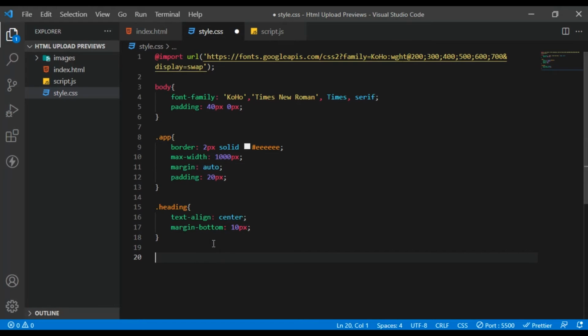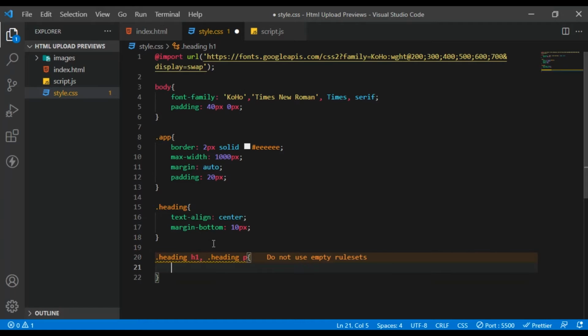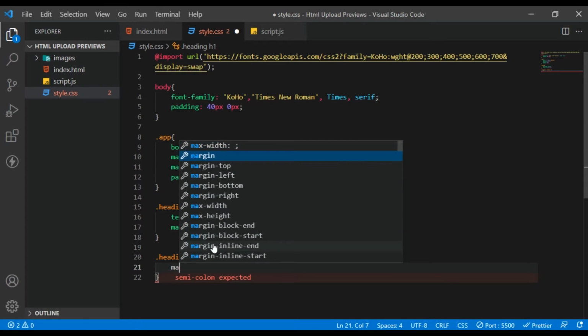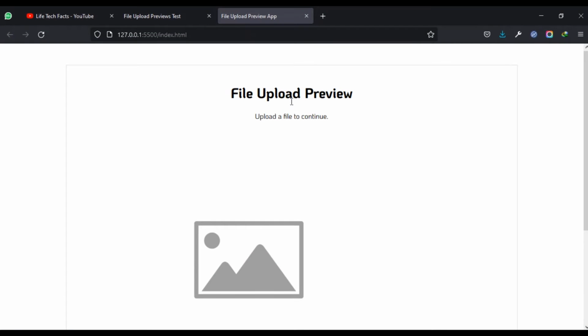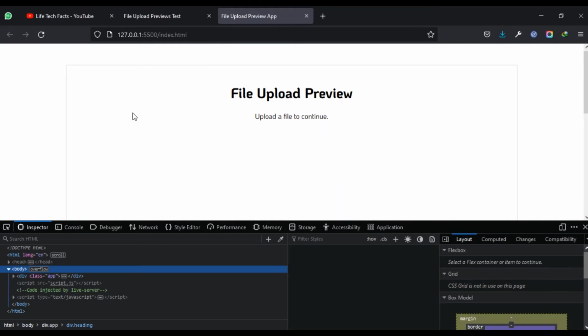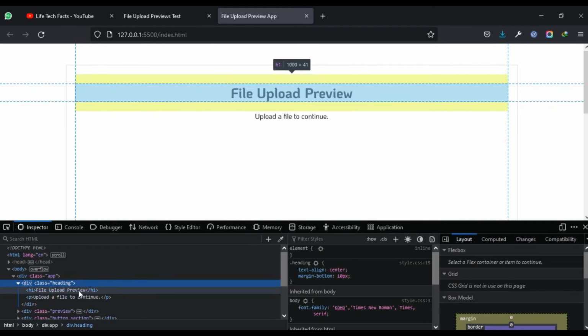And then we're going to target the heading. We have the h1 tag inside, and then we have dot heading, and then we have the paragraph. Okay, so I'm going to give it a margin of 0 pixels. Now before I save that, you will notice that we have some bits of space right here. Now if I inspect this, and I hover on this, we're going to see some bit of margin.